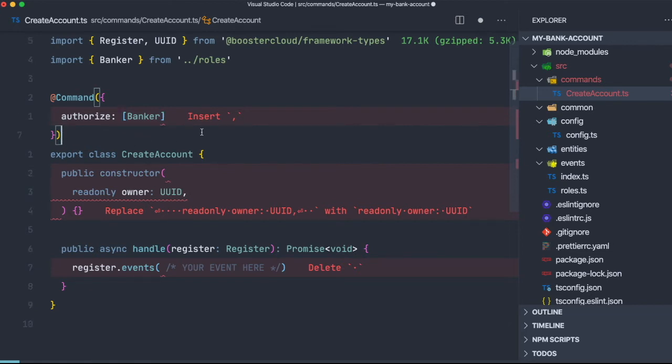And that's it. Well, I have some errors over here. Those are stylistic errors because, as you remember, the linter and the styler come already configured for your Booster project. So this will be fixed as soon as I save the file. Now we see the class definition because this decorator is decorating this class.